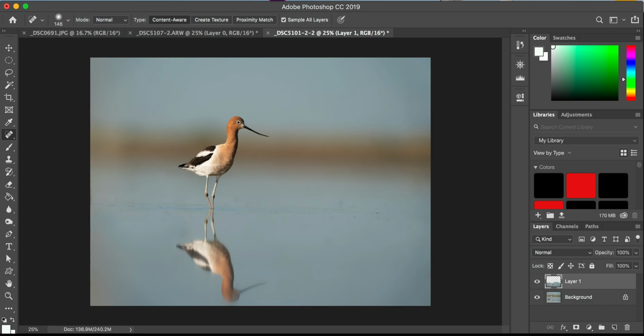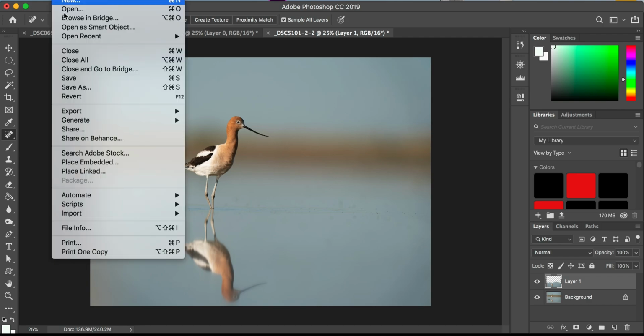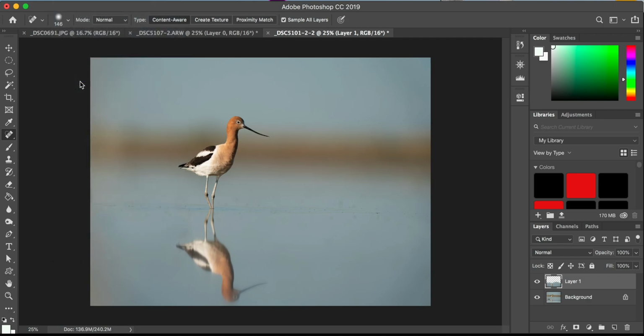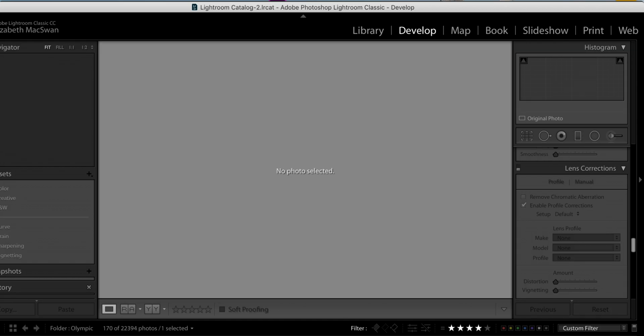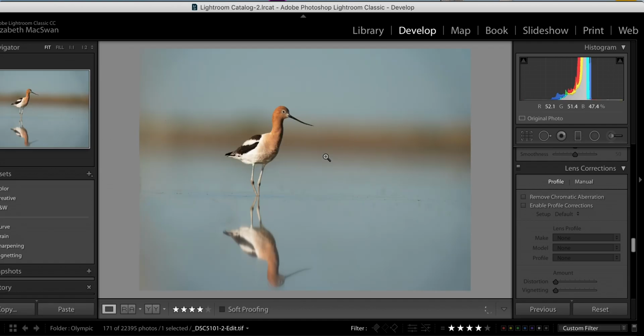So now what I'm going to do is save this image. And now when I go back into Lightroom, it's going to pop up here in a second. There it goes. Here we go. And now I can make all of the other adjustments that I would normally make in Lightroom.